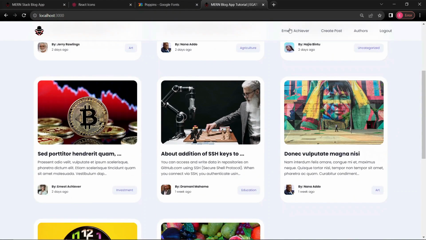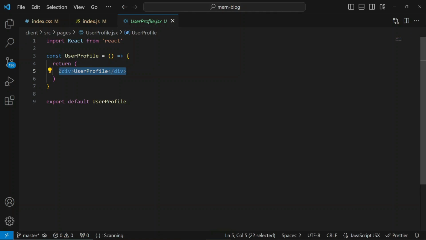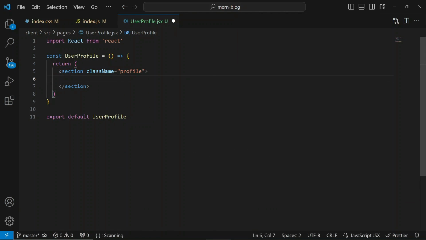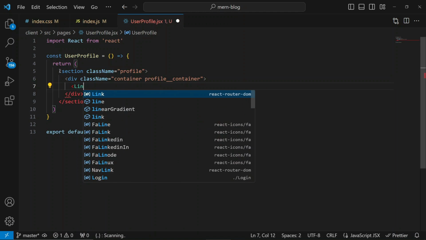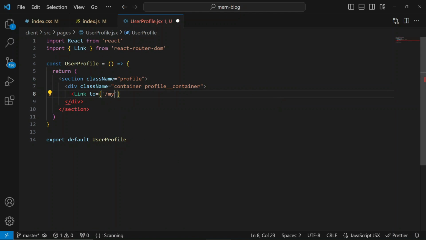All right, so let's quickly work on this, which is the user profile right here. We are going to have a section with a class of profile and a container class and a profile container class as well. Let's have the link that goes to the dashboard. That's going to my posts slash, for now let's just have something random there. And I'm actually going to give this a class of btn.